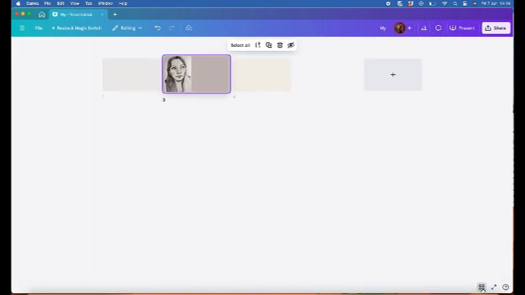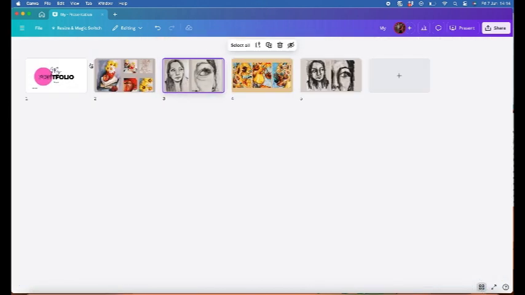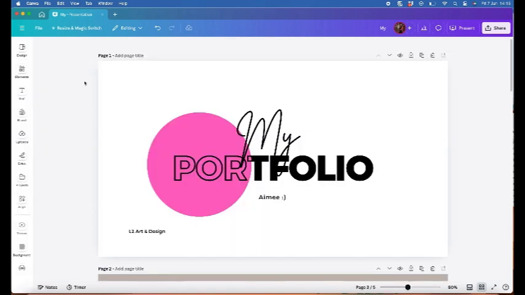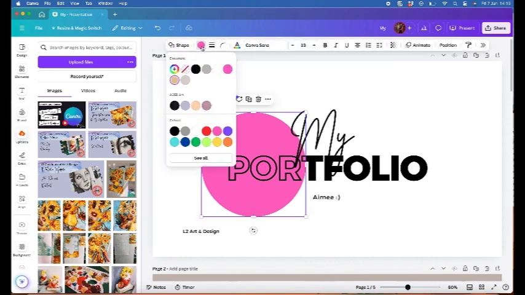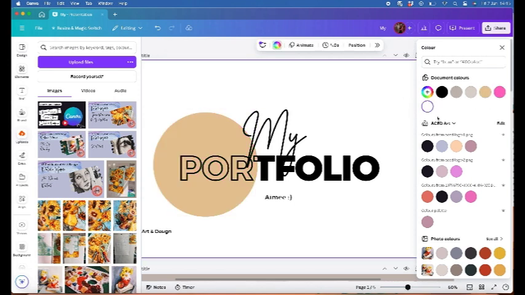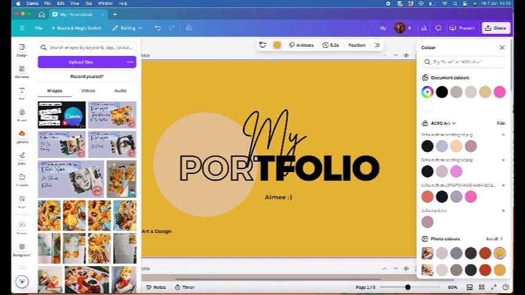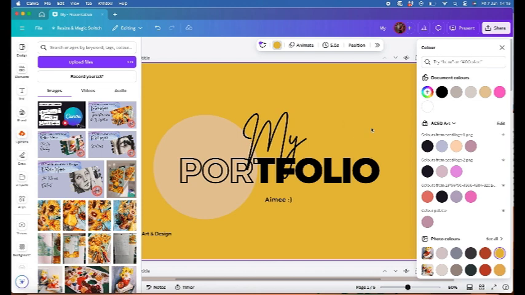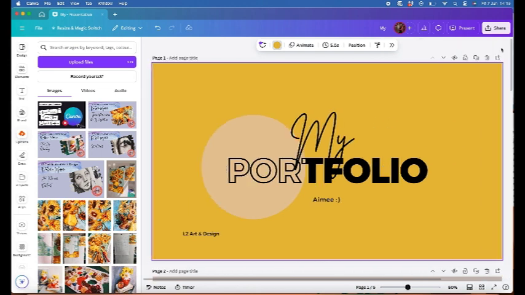And if you click at this bottom grid view page, you can see all the images there. And you can change the order, which could be quite useful if you have a change of heart in the order of displaying your work. And as I said, I'm just going to change that colour just to something a little bit more in keeping with the rest of the work that's within it. So there we go, there's my portfolio on Canva.